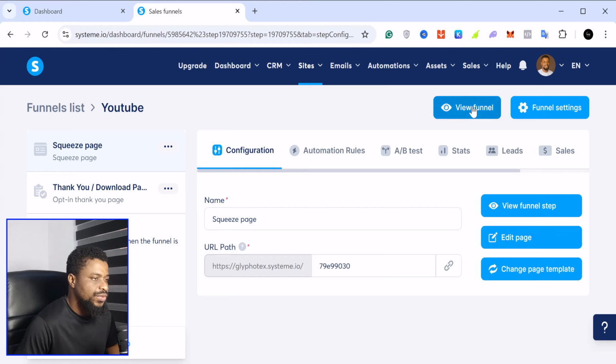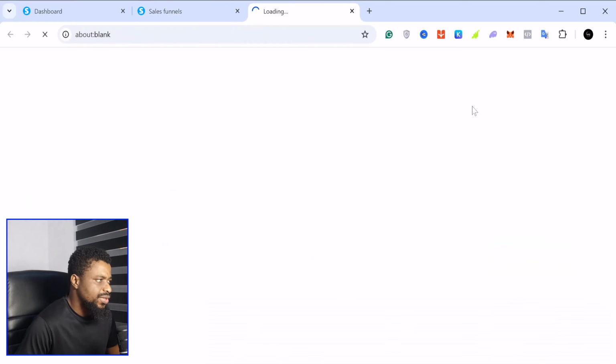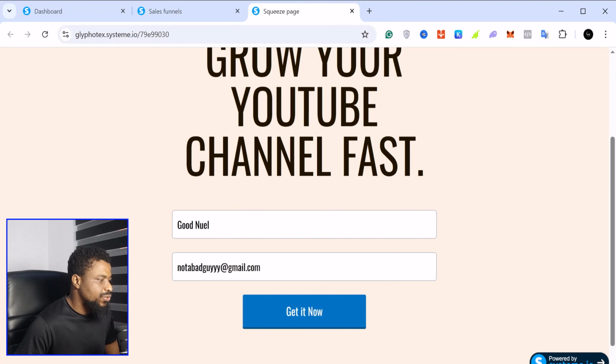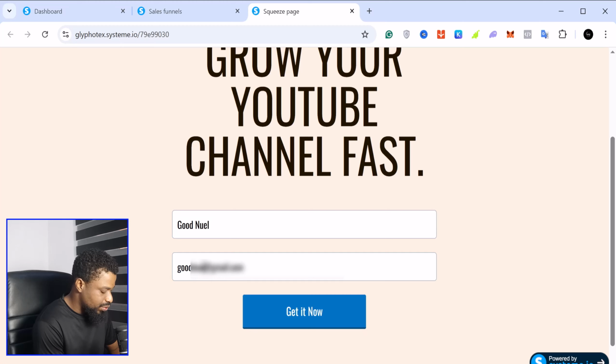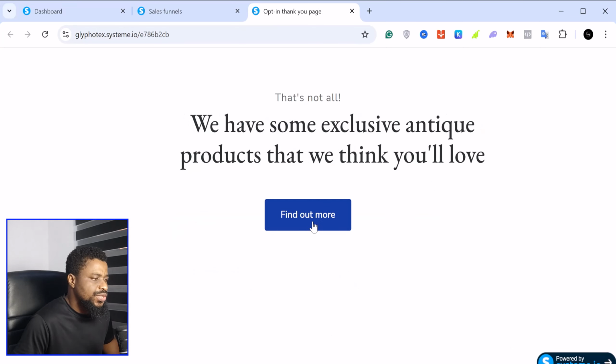So you can view this funnel, and you want to test it out to see if it actually works. So this is where they are going to land, and then they can put their name and their email address, and once they click on get it now, it says this address is invalid, which is very good because they need to enter their valid email. So I'm going to now use my valid email to do this. So I just replaced it with a valid email, and I can click on get now, and this should take me to the next step of the funnel, which is the thank you page.